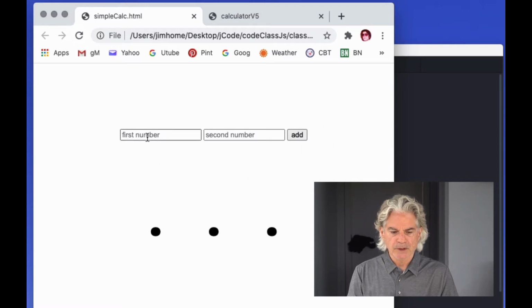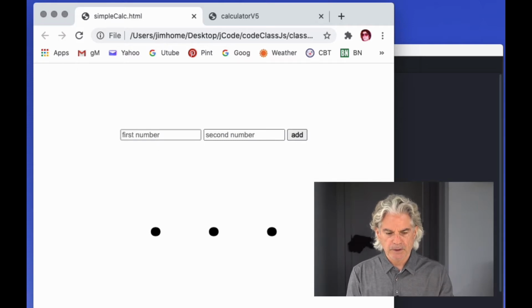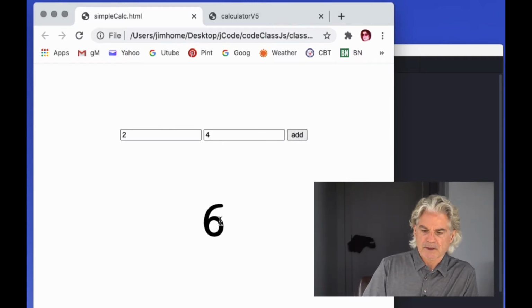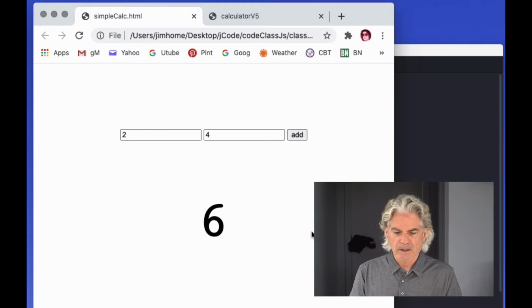We have two inputs here, first number, second number, and we have a button called add. So let's just put in a couple numbers, 2 and 4, add, and there's our result, 6. Okay, and you're probably thinking, wow, I can't really do much with that calculator, but you're going to improve it on your own time. You're going to build a really cool looking calculator. So let's learn how to build this.